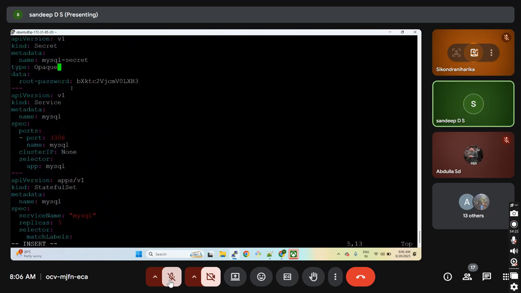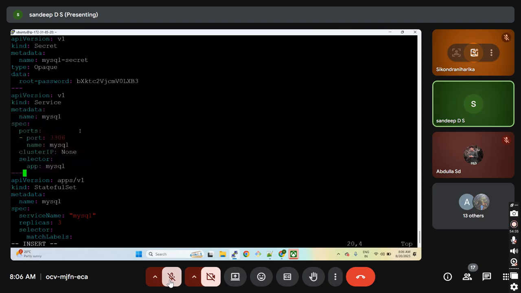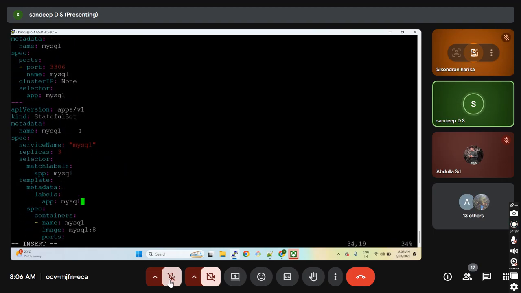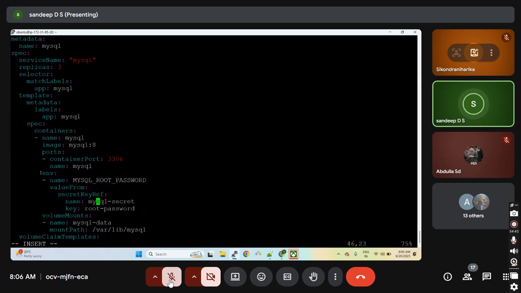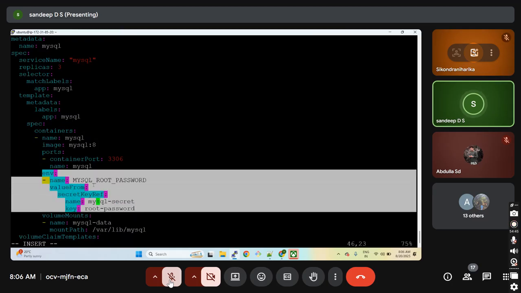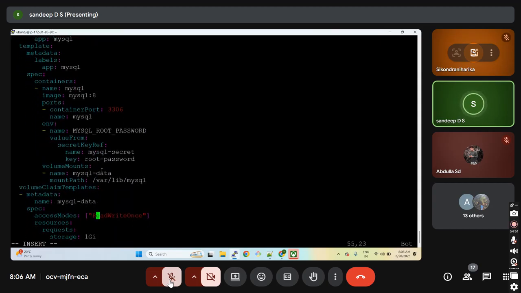MySQL. See, the very first component creates the secret in Kubernetes, the second component creates the service for MySQL, and the third component creates the stateful set for MySQL, and under environment we call the secret. We are handling the secrets this way to access the MySQL database which we created in Kubernetes. The volume mounts and volumeClaimTemplates distribute the read-write access, with each pod having 1 GB of data. I'm going to save this.